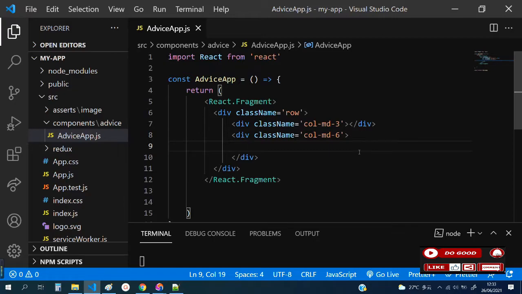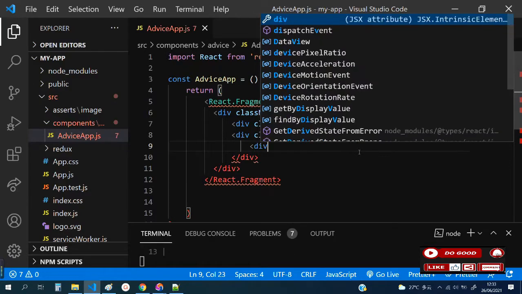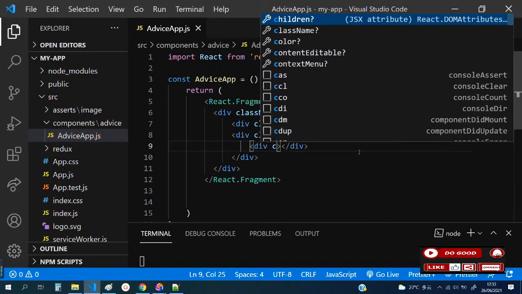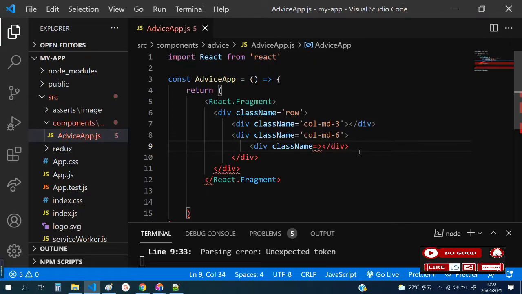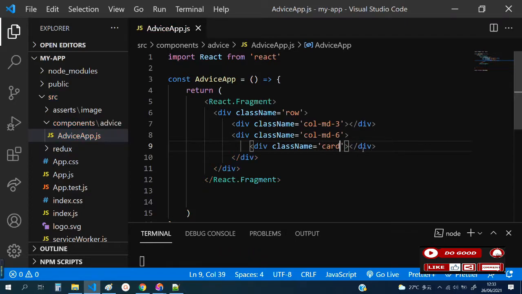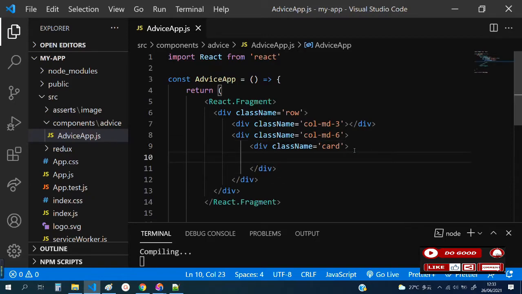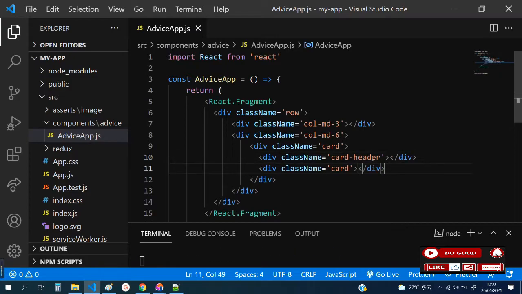So to do that, let's give it a card. So we say div className equals card. So inside the card, we need what? Card header, card body. So inside the card, we need what? Card header. So I can just say, yeah, card header and card body. Over here we can say card body. Okay, so that is that with the card.